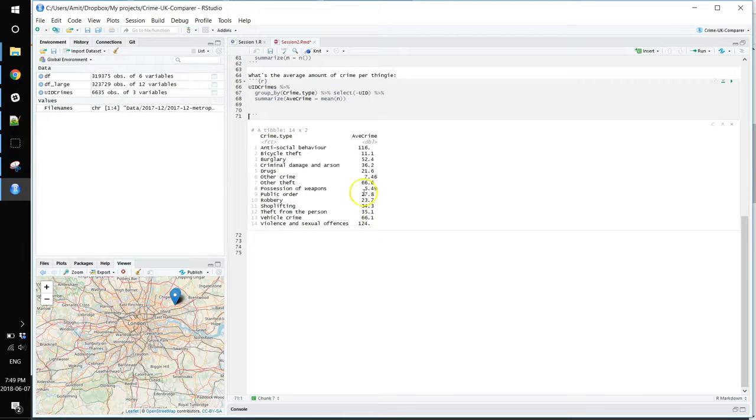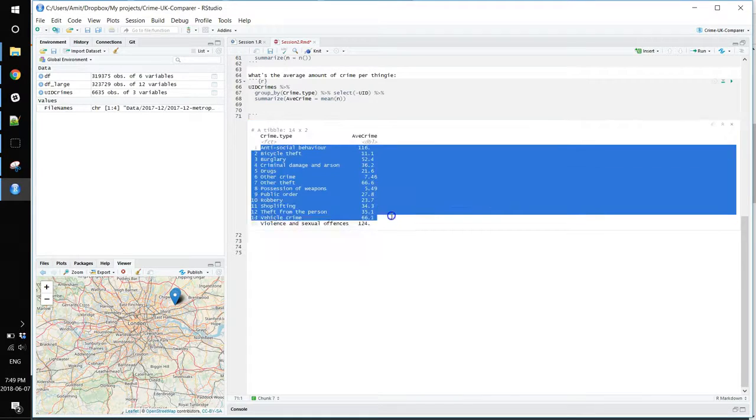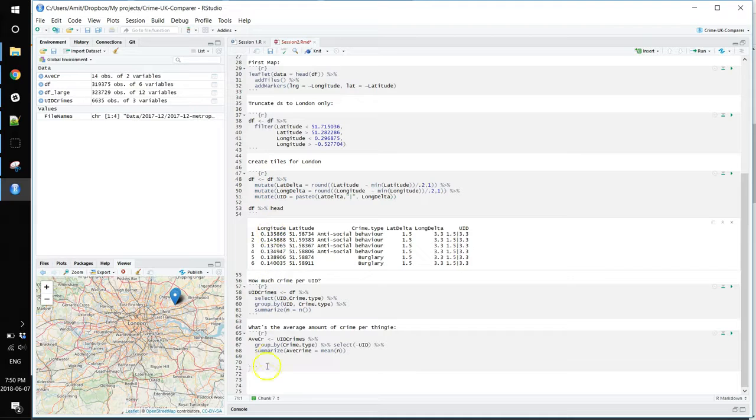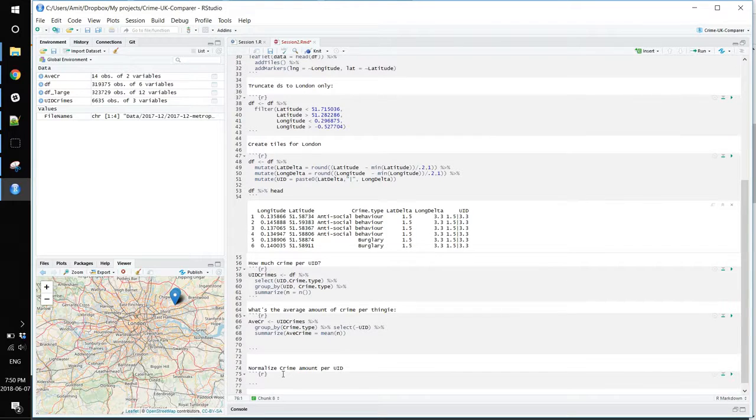So now what I want to do is subtract each of these average amounts of crime from the amount of crime per block, right? So that's an interesting thing. How do I do this? Okay. So first I'm going to save this as average crime. And then what I'm going to want to do is figure out, so I'm going to normalize. So normalize crime amount per UID. Yep. So here, let's take UID crimes.